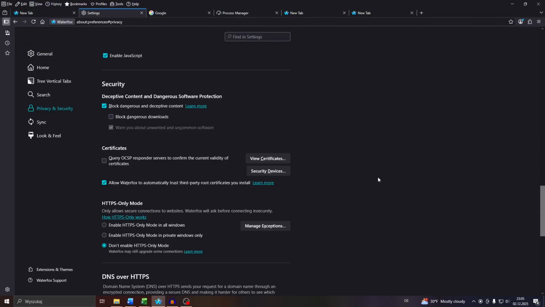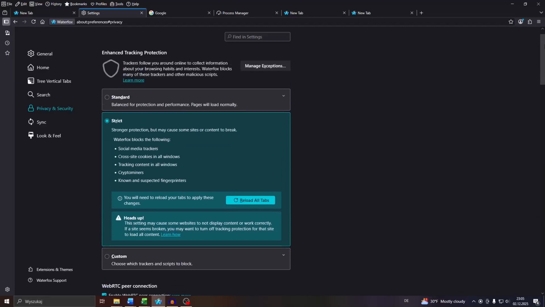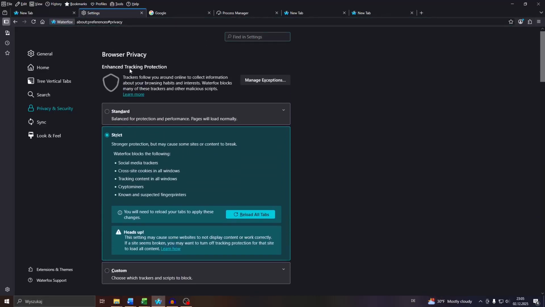Alternatively, guys, or additionally, you may also scroll all the way up to the browser privacy and protection and select, for example, a strict protection so that it blocks all of the following features, or go with a custom one. But that's totally up to you guys.